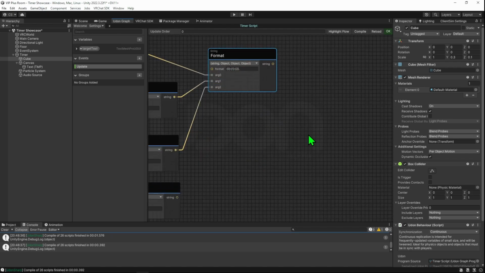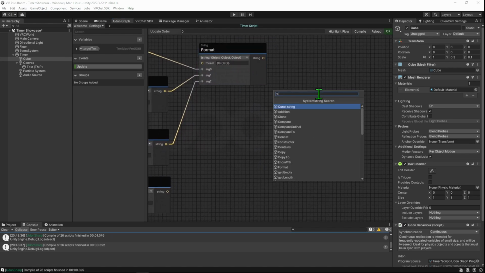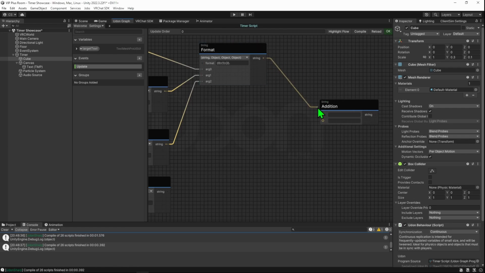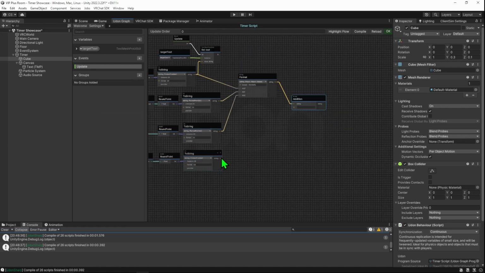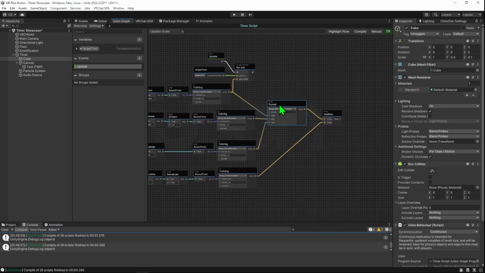Anyways, we do need to add the milliseconds to the end of it, so I'm going to use a string addition node. I'm going to add that to the end of it. Now, I don't know why we're doing hours necessarily. That might actually just be kind of silly, but I'll show you how to get rid of the hours later, and then we can do all of it in the format node, and it will look just a bit cleaner.